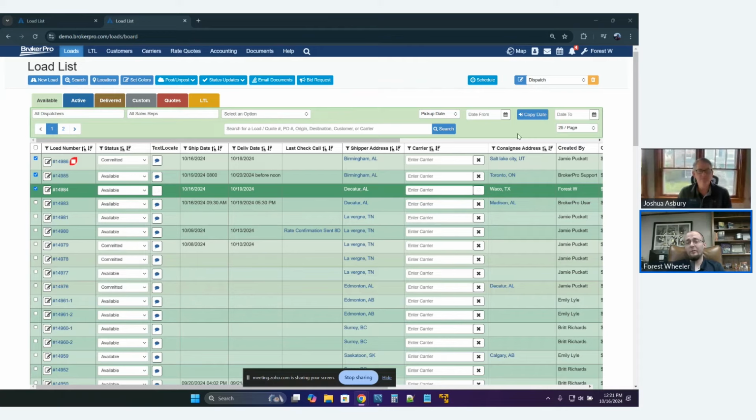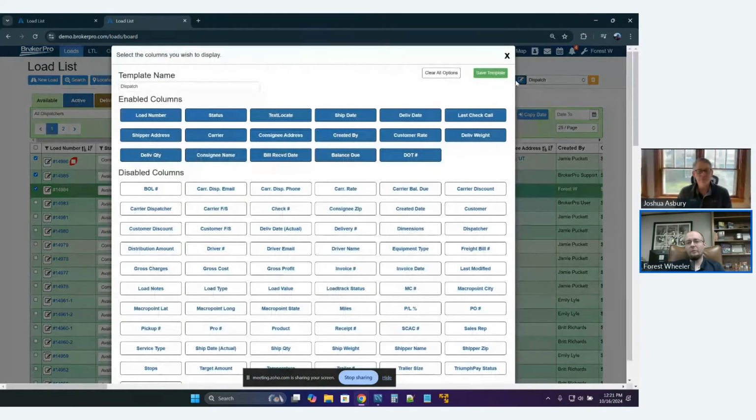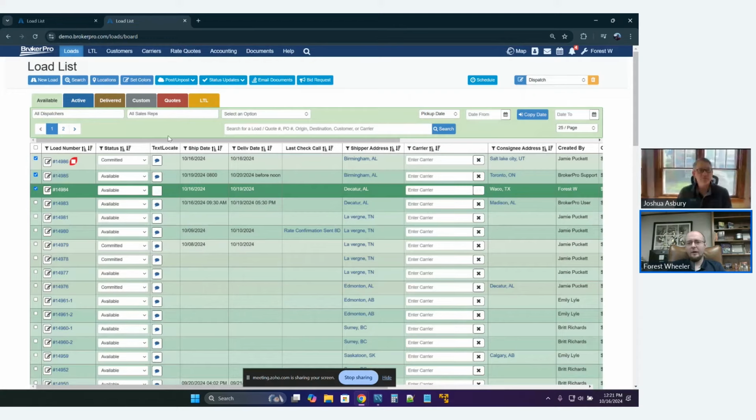Now, when it comes to templates, these are all user based. So you can have as many templates as you want just for your user. But as far as the colors go, I think the logic behind it was you want your company to stay coordinated and on the same page. So as far as the load status colors go, they're all the same company wide.